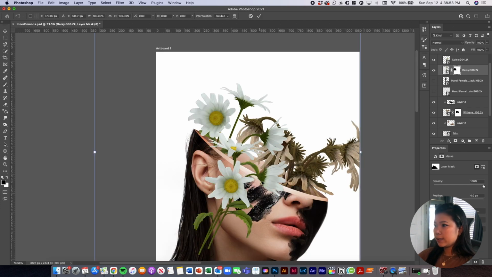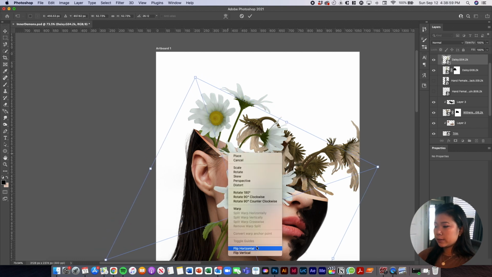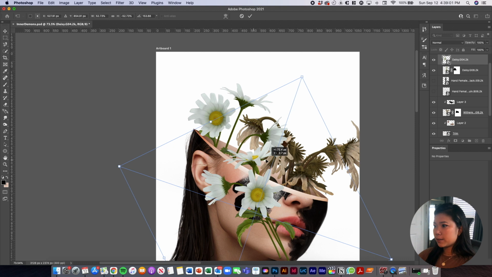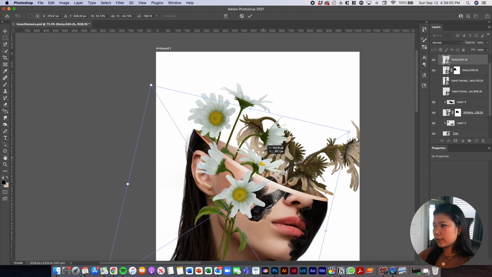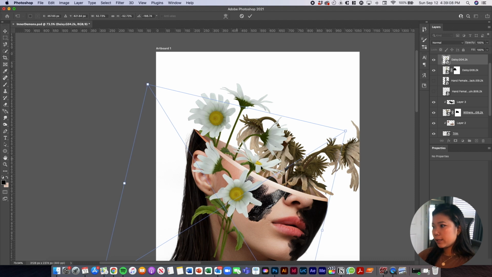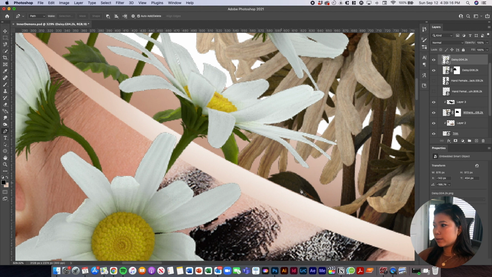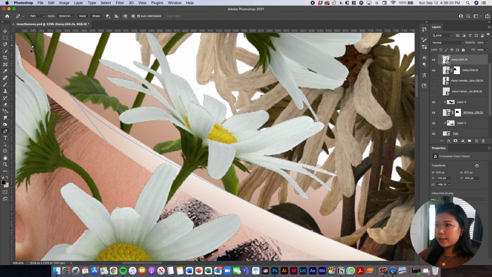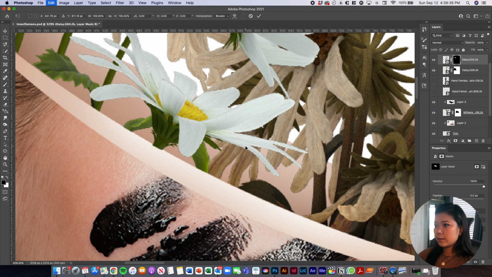Alright, and then this other layer. Let me see where I want this. Maybe we can flip this. So we have, mixing it up a little bit more. And once again, pen tool, go around this daisy selection. There we go.